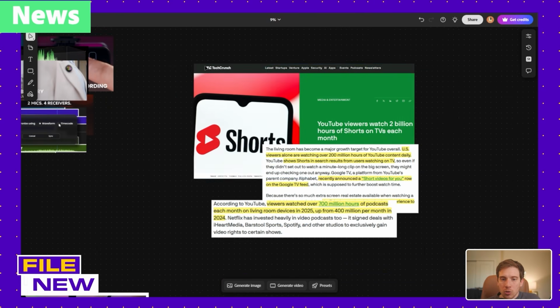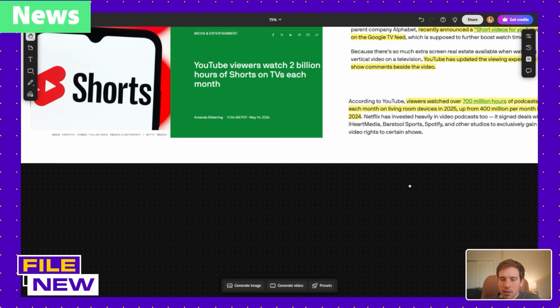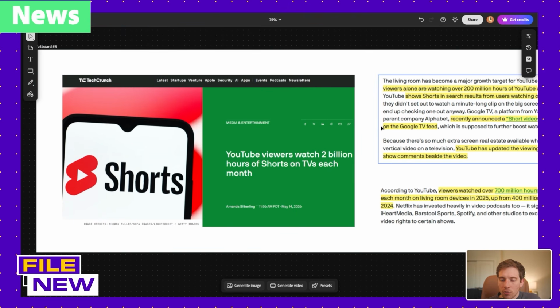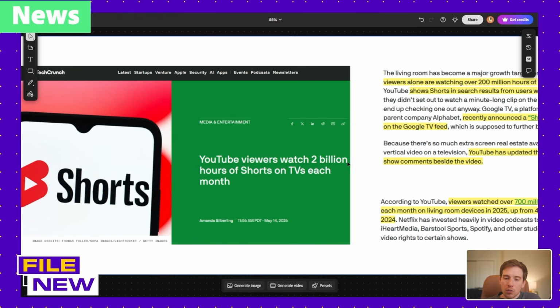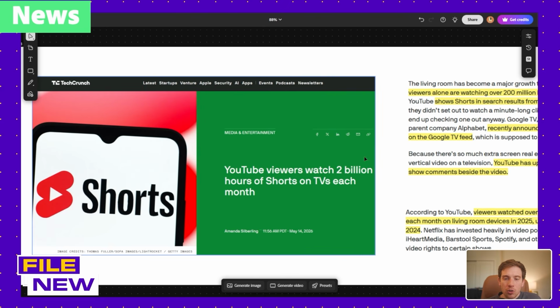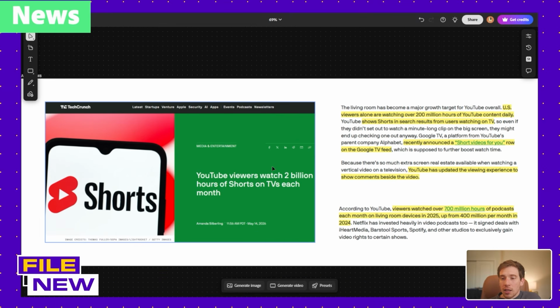Then in YouTube news, YouTube Shorts are basically TikToks or Instagram Reels. If you're not familiar with them, they're the vertical videos, and these are now up to 2 billion hours of shorts being watched on TV each month, which doesn't really make sense because they are vertical videos. And the living room says that it's become a major target for YouTube overall. US viewers alone are watching over 200 million hours of YouTube content every day. And it says YouTube shows shorts in search results from users watching on TV. So they might not even be searching for shorts, but they might end up on them and people are clicking on them.